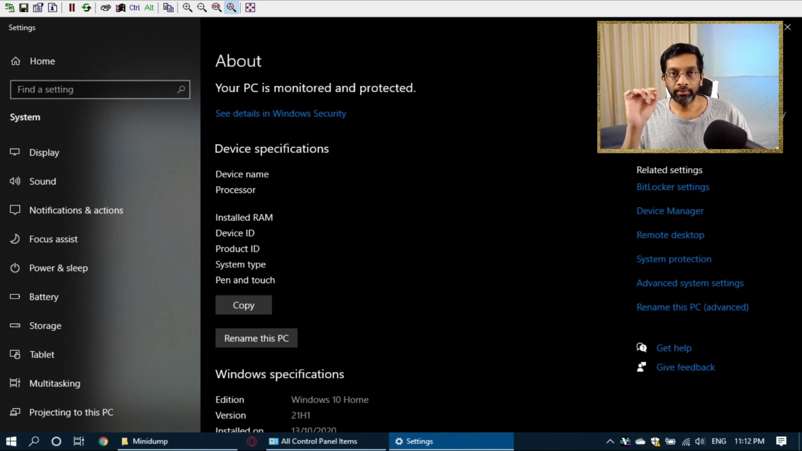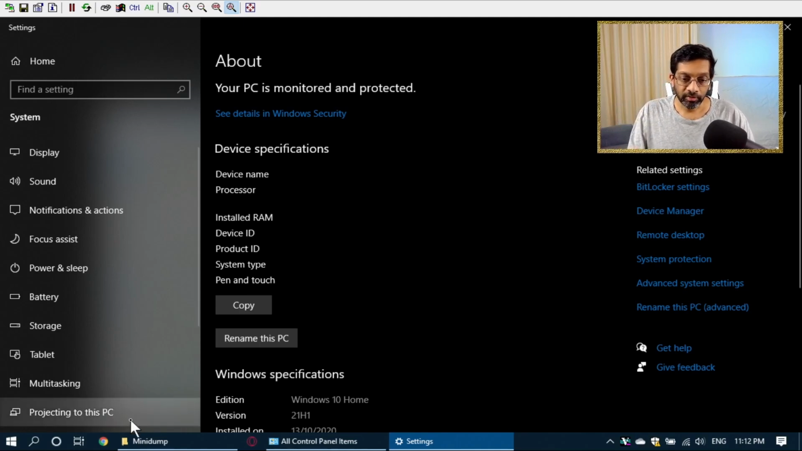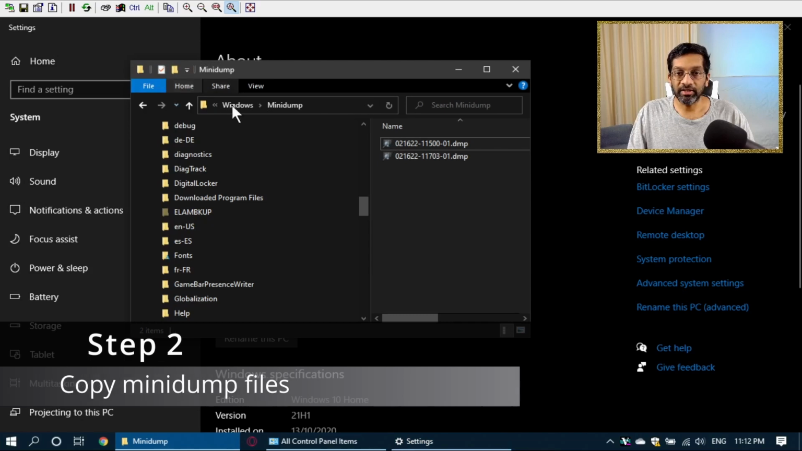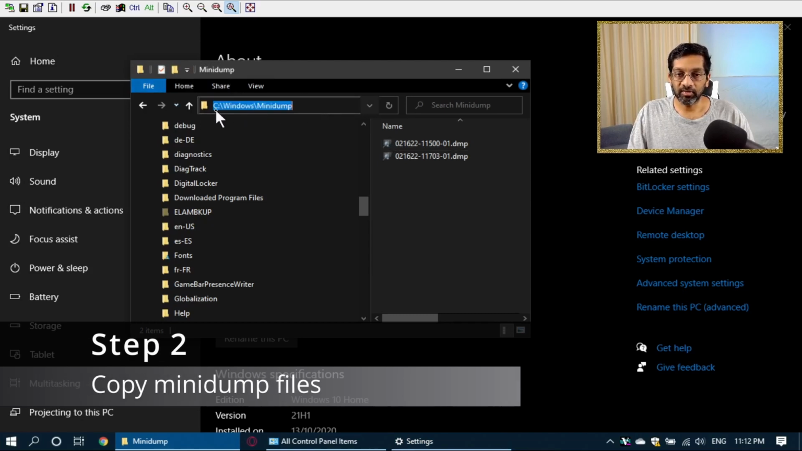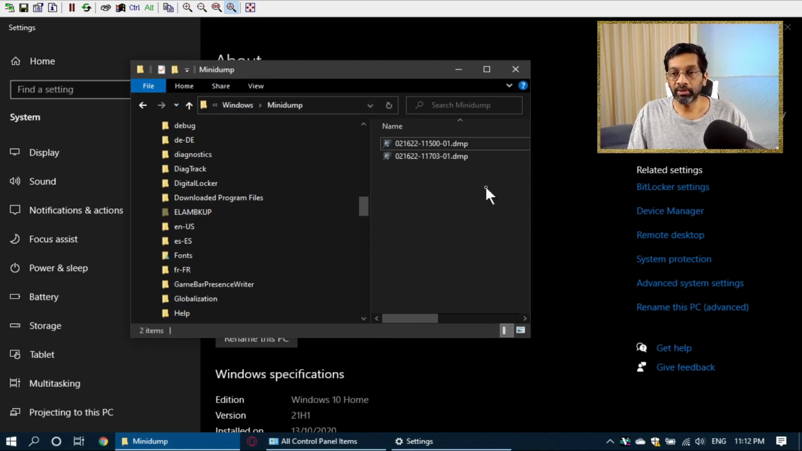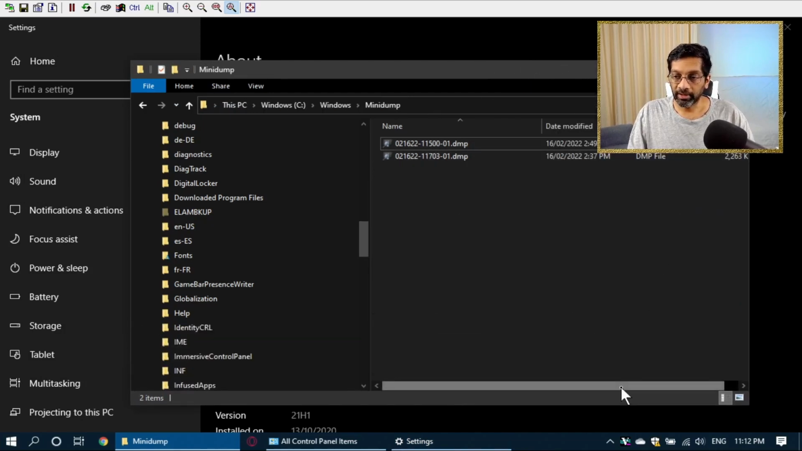So when a blue screen occurs, you will get a file in the mini dump folder. That is c:\windows\minidump, and you will get files like this. They will be really small. Like in my case, it's just a couple of megabytes.